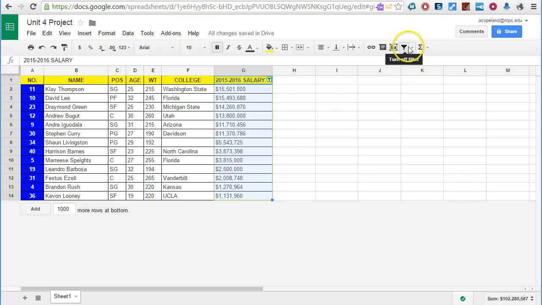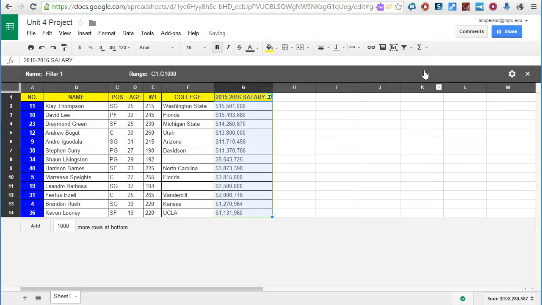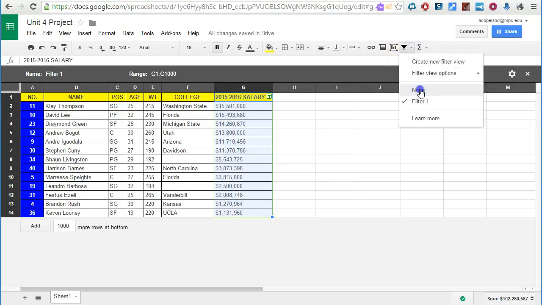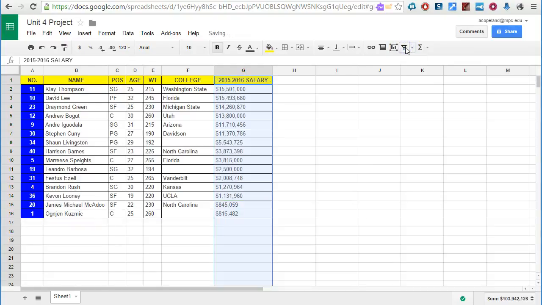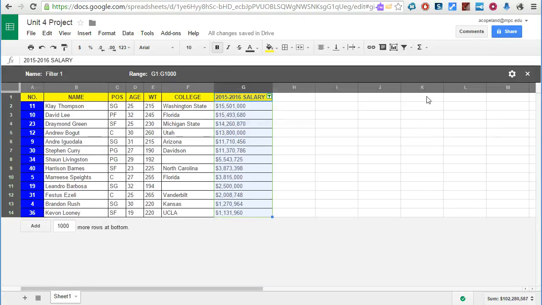Don't forget, let's take a look at this again. We're going to save that as your filter view. And I can turn this off by going to none and then clicking the filter button. Just shows us that all of our data is still intact. Okay.